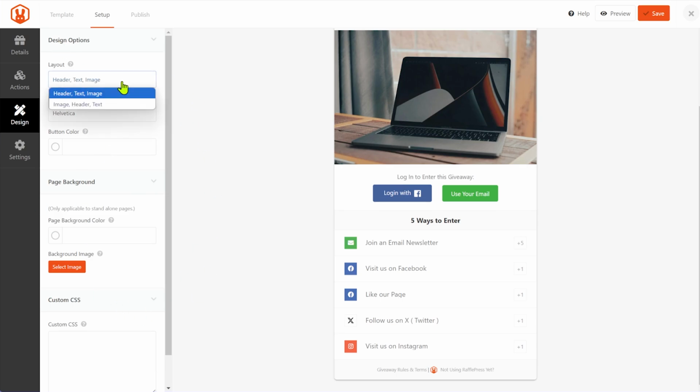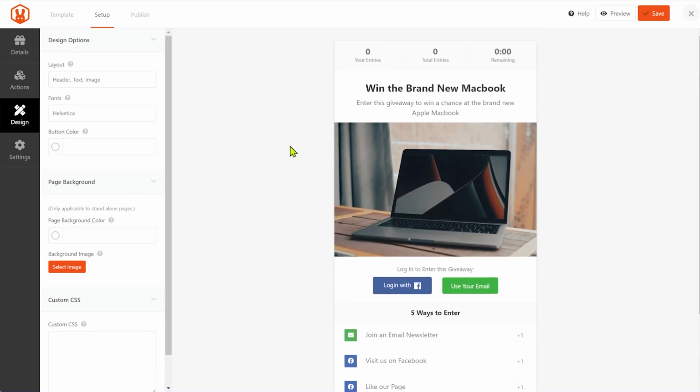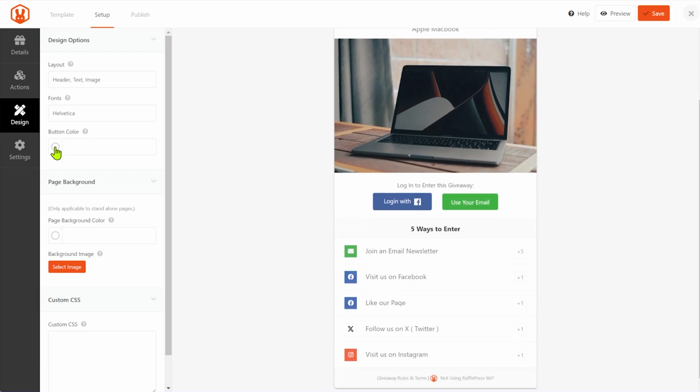So if you click the header, now you have the layout changing. The current layout is the header, then the text, then the image, and then you can change that as well. Change the font. Change the button color. So for example, you have a brand color. I'll go here and choose this bright purple. Now you have this sign up button changed to purple.